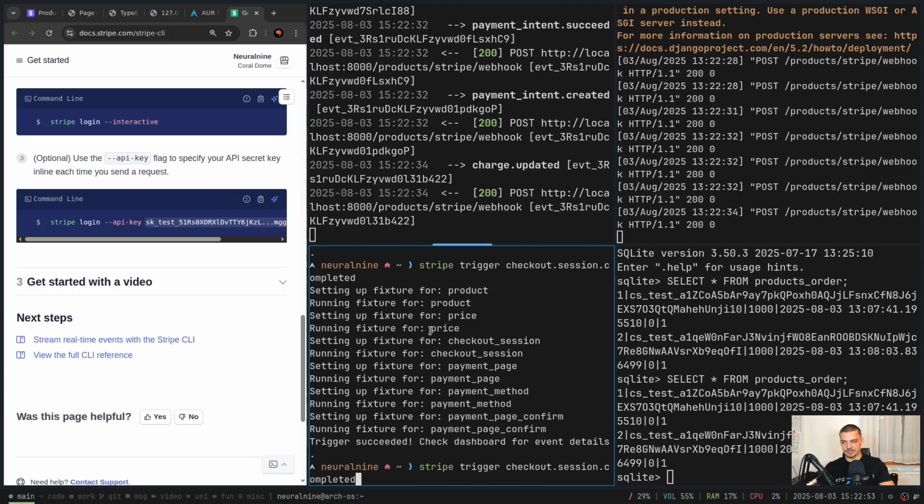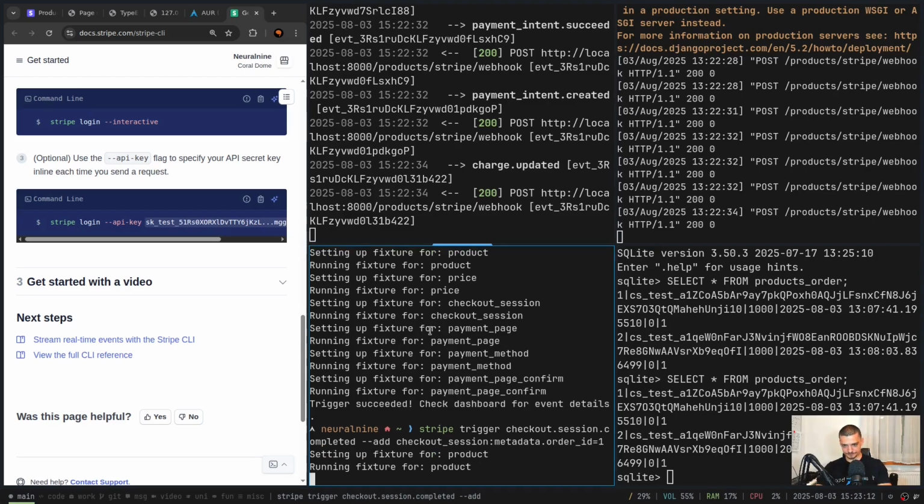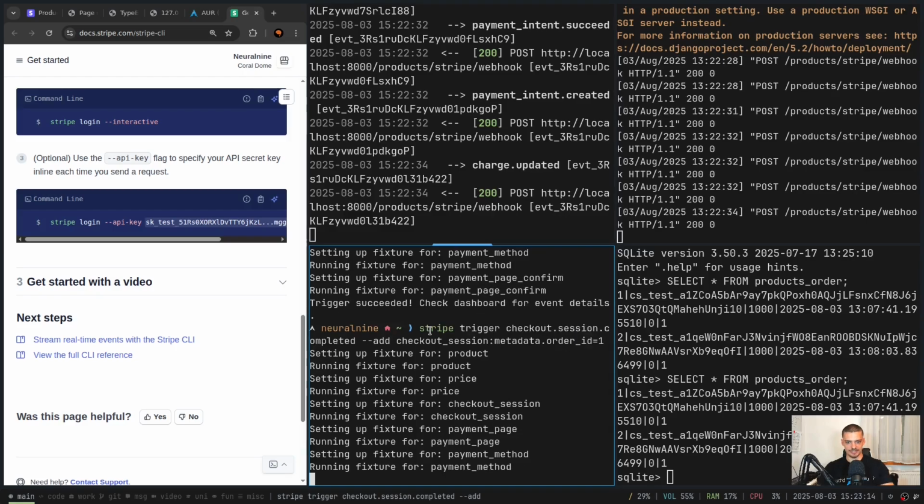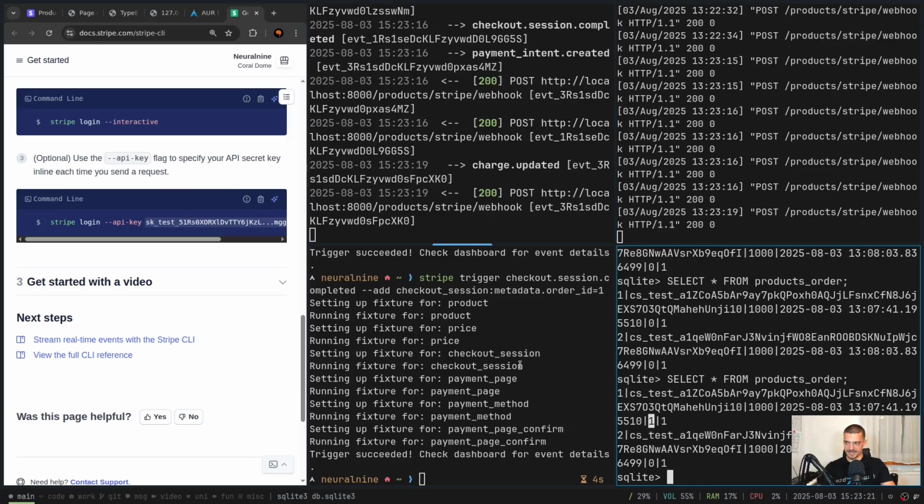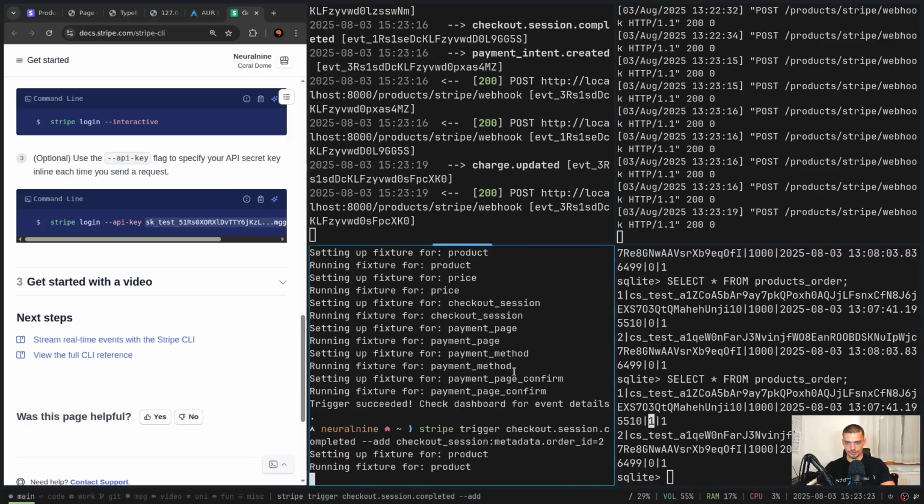So actually what I need to do here for this to work is I need to say trigger checkout.session.completed. And then I need to say --add, and we need to say checkout_session:metadata.order_id is equal to, and then whatever order ID I want to mark as completed. I'm going to go with 1 now. I can run this. It will send the requests to the webhook endpoint. And now when I look into the database, you can see this one is marked as paid. And now I can do the same thing for order 2.